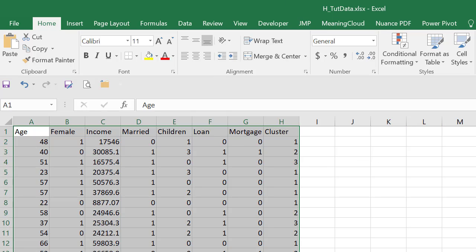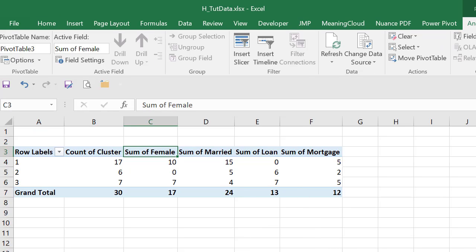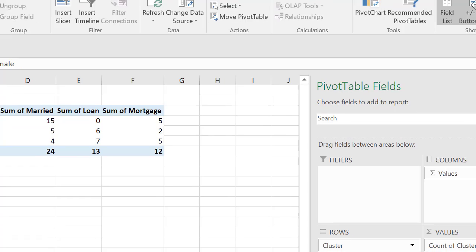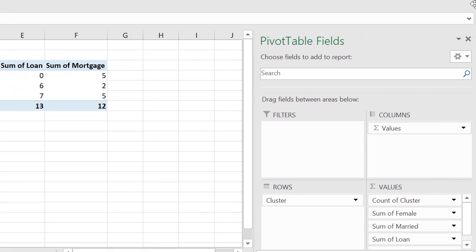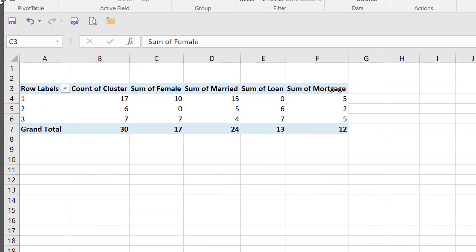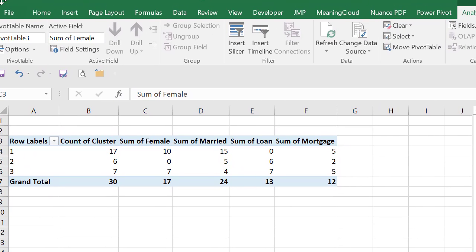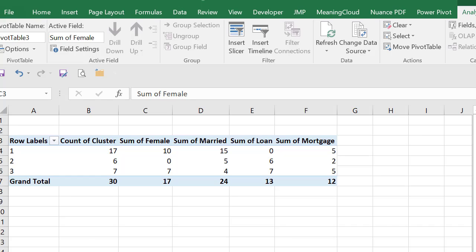Once you have it as a spreadsheet, you'll need to select all of the data, including that last column again, and you're going to create a pivot table. And the pivot table will contain the cluster as the row, and then you'll have a count of cluster, sum of female, sum of married, sum of loan. And then from there, you can go ahead and read what the interpretation is. But that's how you create it. And so that ends that little tutorial on hierarchical analysis.